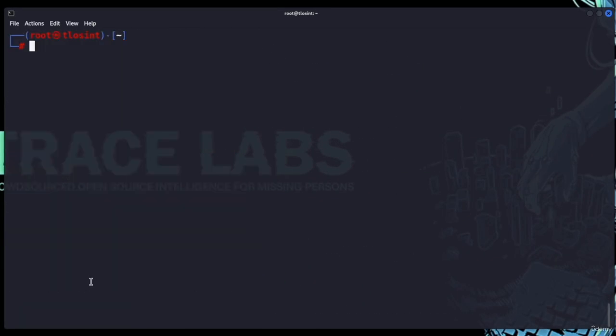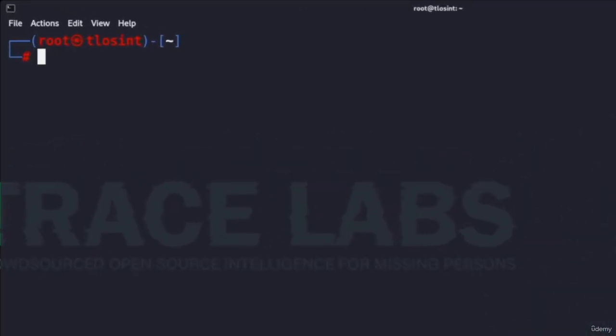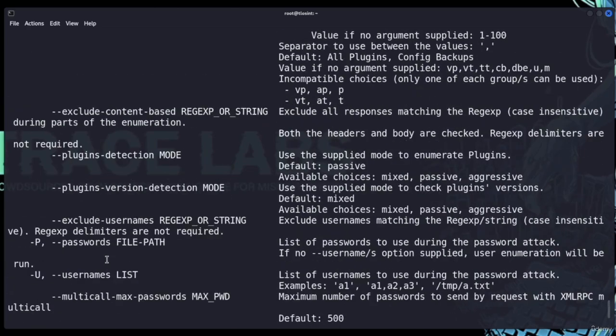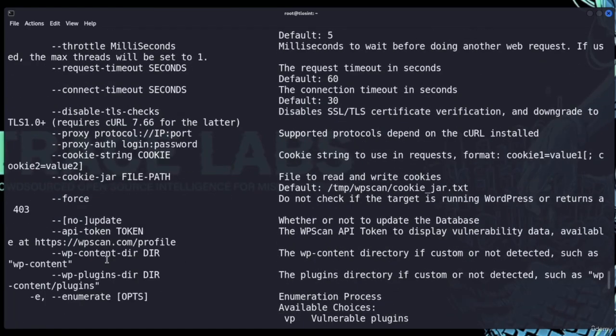Now I'm going to run this tool. So using this tool is very simple. You just have to type WP Scan like this and then -h to see all the options that you can use with this tool. And we can see that there are plenty of options that we can use.